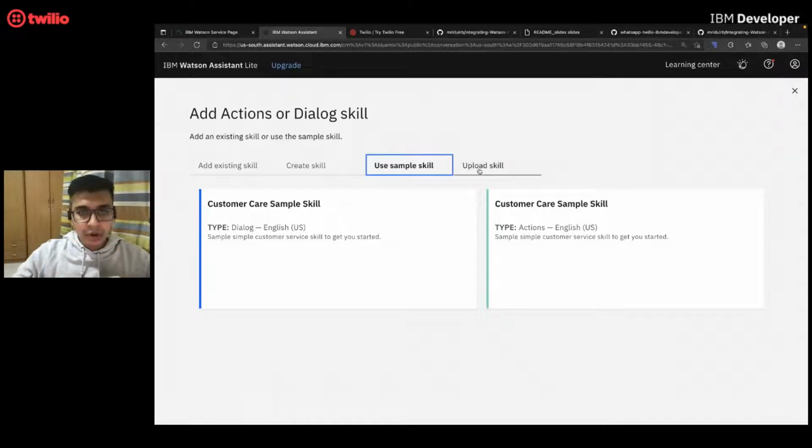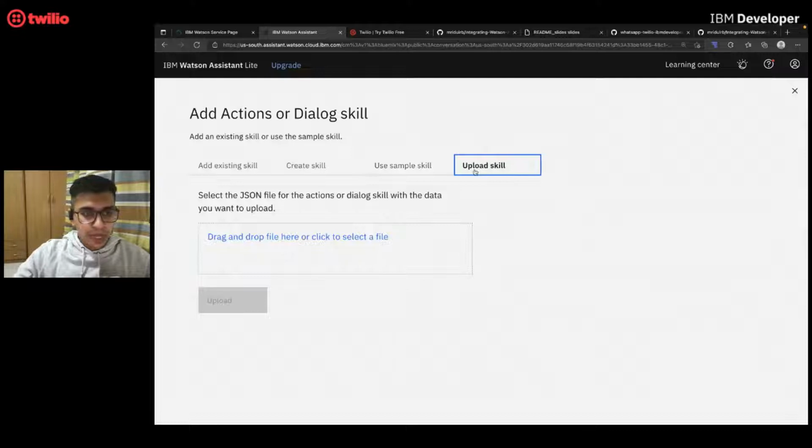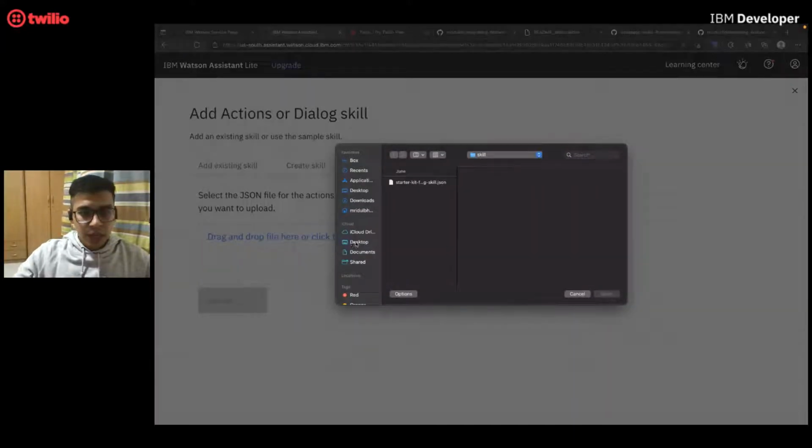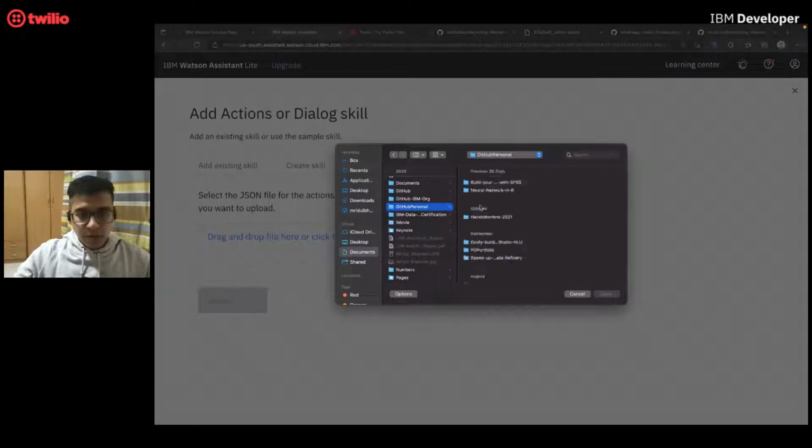We'll go ahead and click on upload skill. What we're going to do is click on drag and drop file here. Then we're going to navigate to the repository which we downloaded. The repository I've downloaded is, I'm going to navigate to that. Just going to that.